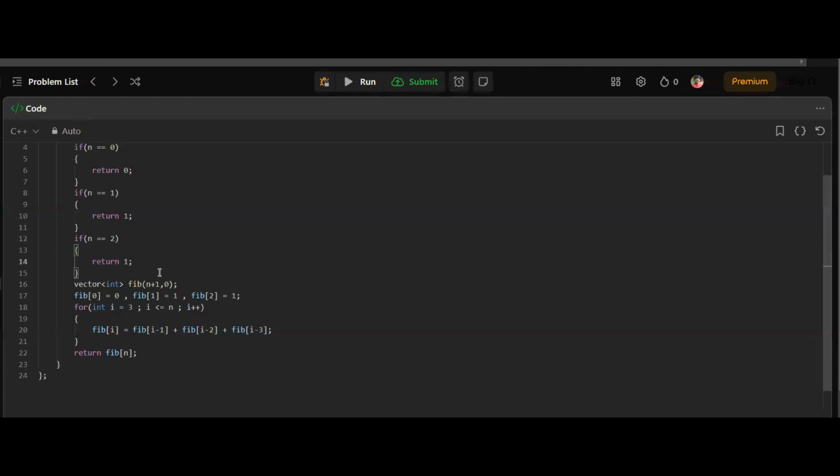Now, at first, we are taking a vector Fibonacci, and currently we are filling all of the elements of this vector with 0. And after that, we have to put 1 into the first index and 1 into the second index. And after that, we have to use a for loop from index 3 to n. And in each iteration, we have to sum the value of the previous 3 cells and put it into the ith Fibonacci element. And finally, we have to return the nth Fibonacci number. I hope you understood the code.